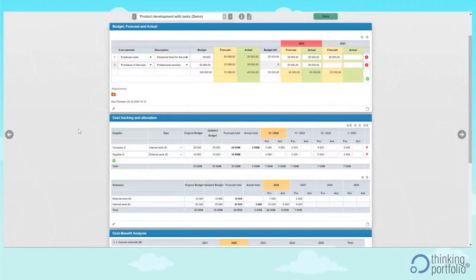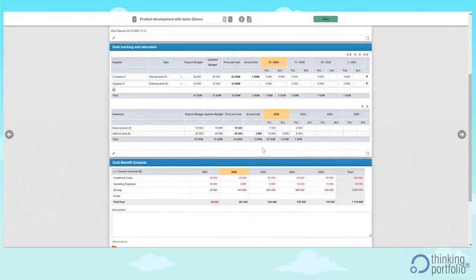Then we also have this example of cost tracking and allocation. If you wish, you are able to track costs in your portfolio. In this example you can have your suppliers and different kinds of cost types. Again, original budget, a baseline, updated budget. You can have your forecast and actual, and this is divided into months. So the project manager can follow up the project cost monthly this way and forecast the future, what costs are coming, and it will introduce a summary of it.